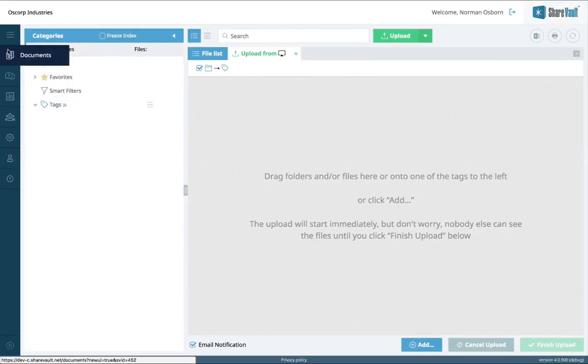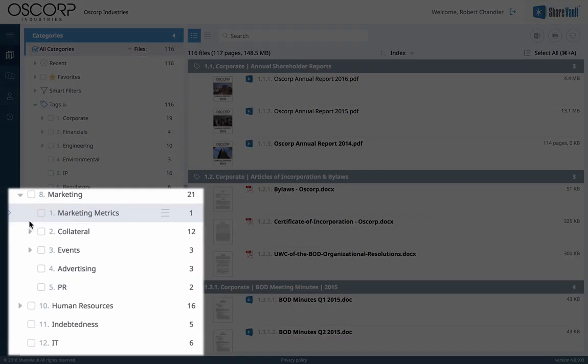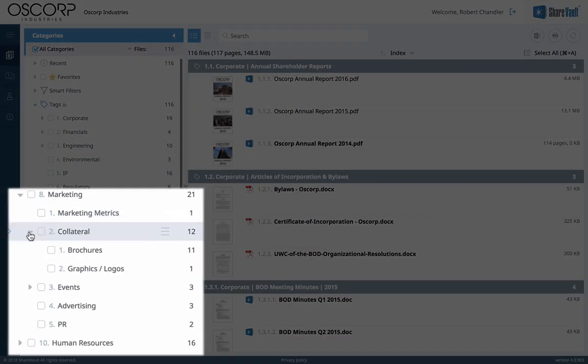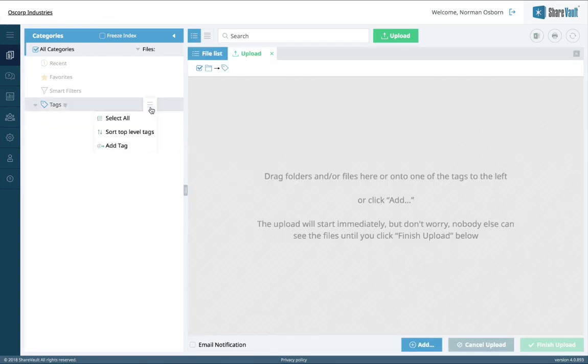The navigation menu here on the left edge of the screen shows the ShareVault pages available to an administrator. Files in ShareVault are organized into a hierarchical tag structure. You can think of tags as folders, except that they're more flexible because a file can be tagged with multiple tags. To create tags directly, click the Tag menu and select Add Tags.